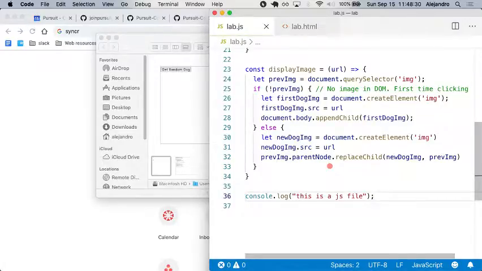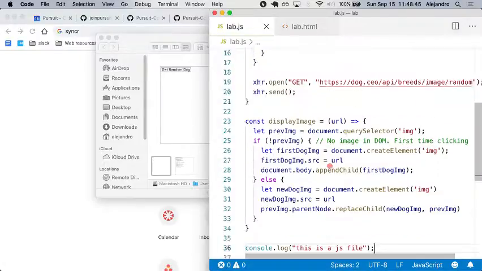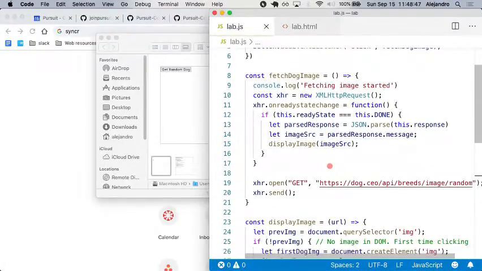But with asynchronous code, the order might be different. It's not sequential. You have to be careful about the order in which stuff is happening. And this app that we built is an example of that.